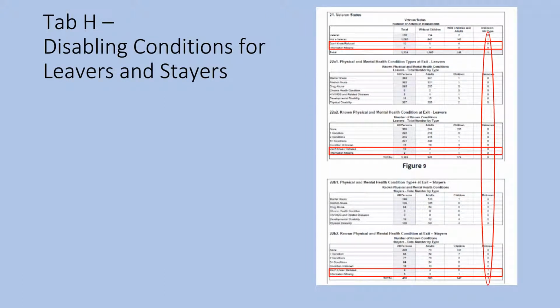Tab H shows disabling conditions for leavers and stayers. Leavers are the clients that have an exit date within the date parameters of the report. Stayers are the clients who do not have an exit date within the date parameters of the report. For leavers, the data for disabilities is pulled from the exit. For stayers, it is pulled from the most recent point of data entry, whether that is an interim review or the entry.